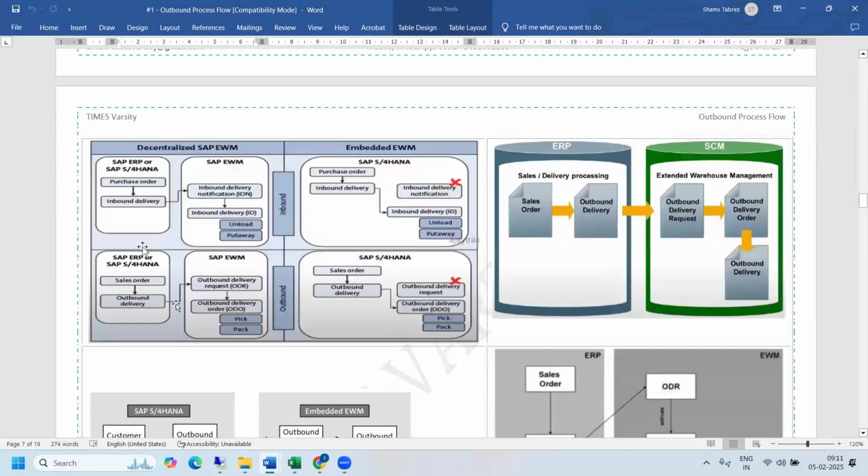From a decentralized point of view, as soon as the ERP outbound delivery is created, as a result of successful distribution of the ERP outbound delivery in EWM, a replica of the ERP outbound delivery is created as an outbound delivery request. And then as soon as the outbound delivery request is available, a PPF action in EWM will create the outbound delivery order. But in embedded EWM, there is no outbound delivery request. It will directly create the outbound delivery order. Okay, so we will try to check both documents here and see.